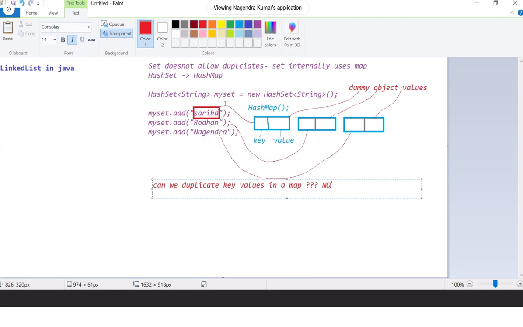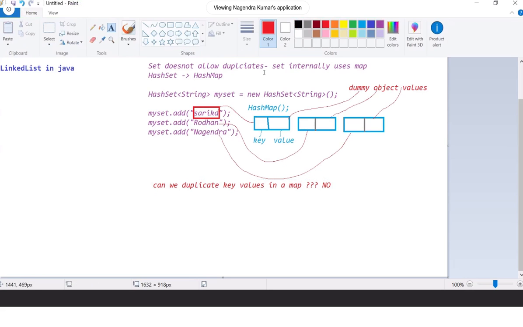Whenever you add Sarika here, it will be placed here, and if you try to add Sarika again, in a map it simply replaces, so you don't need to worry about that. Okay, fine. So you understood how set internally works?